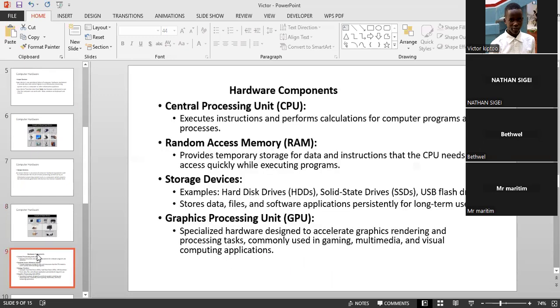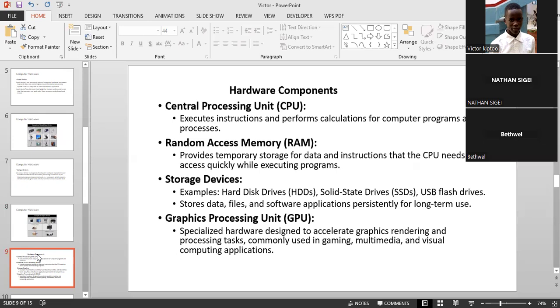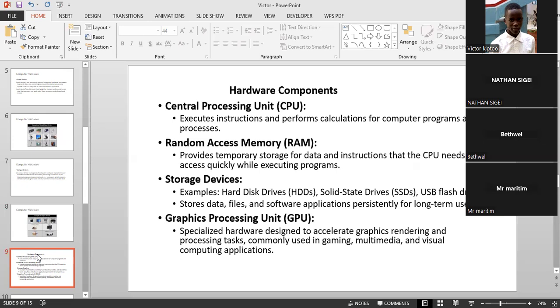So for the hardware components, these include a CPU, which is a central processing unit. The function of a CPU is that it executes instructions and performs calculations for computer programs and processes. Next, we have the random access memory, RAM. This provides temporary storage for data and instructions that the CPU needs to access quickly while executing programs.